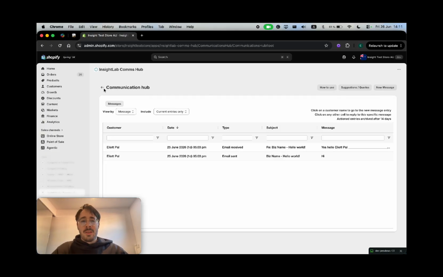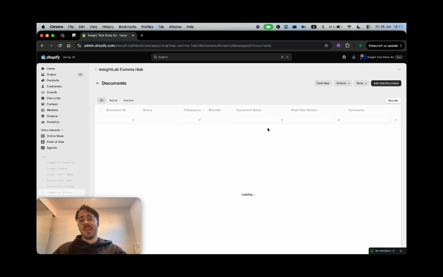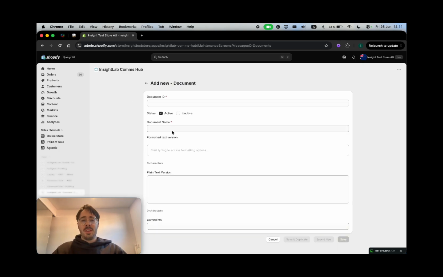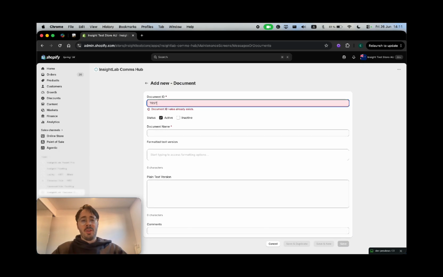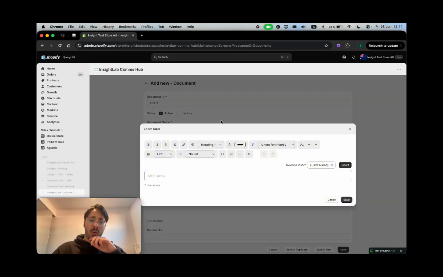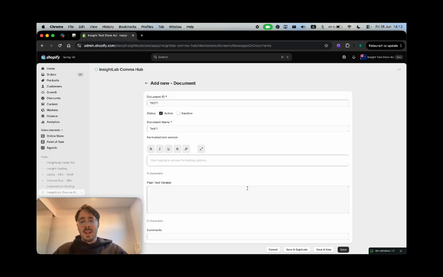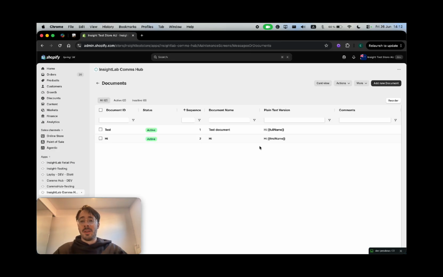Now let's have a look at the messages and documents. So from that page, you can create documents using rich text field. So you can set the ID of the document, test one. And then from here, you have access to a bunch of different formatting options. You can also insert some tokens. These tokens will be replaced by the actual value of it. So if you type full name, it will be the name of your customer, for example. And you can save your document.